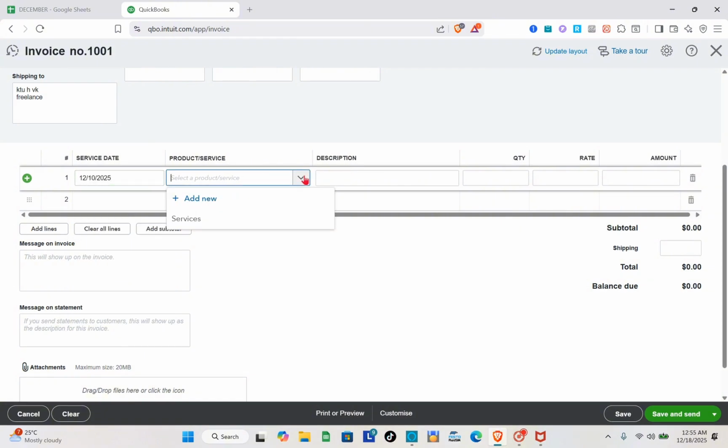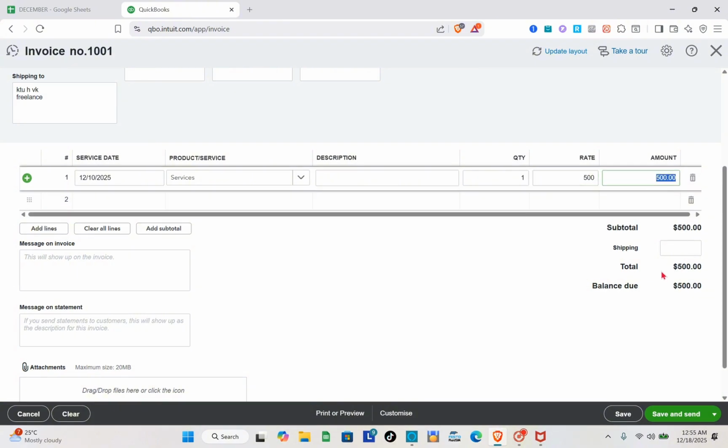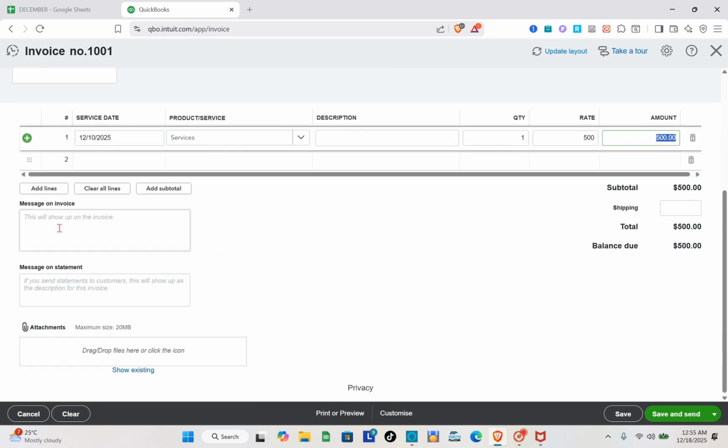And then for the product service, I'm just going to select services, and then you just have to add here the description, the quantity, and then the rate for this service. For example, 500. So you'll be able to see here now the total balance. And then here you can add your message on invoice, then the message on the statement.